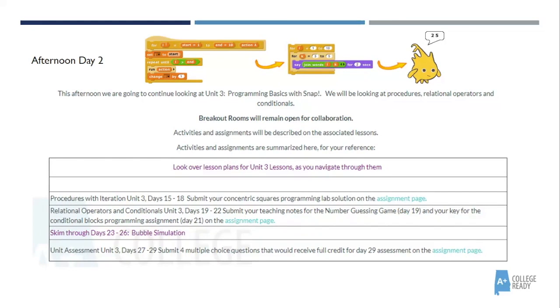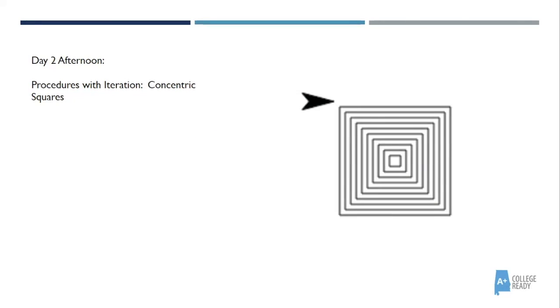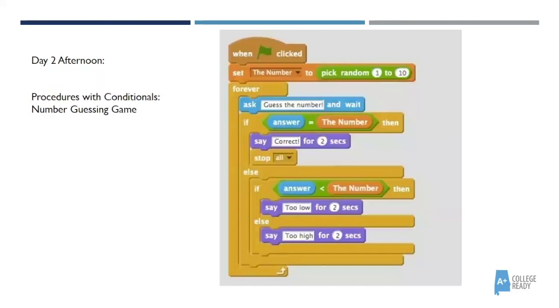After lunch, we'll shift back into our breakout rooms, and we're going to look at days 15 through 29. We're going to look at procedures or writing your own blocks in Snap, relational operators and conditionals, and then we're going to look at the assessment. For your procedure lesson, we're going to write code to draw concentric squares, and you'll turn in your teacher solution that you'll use with your students.